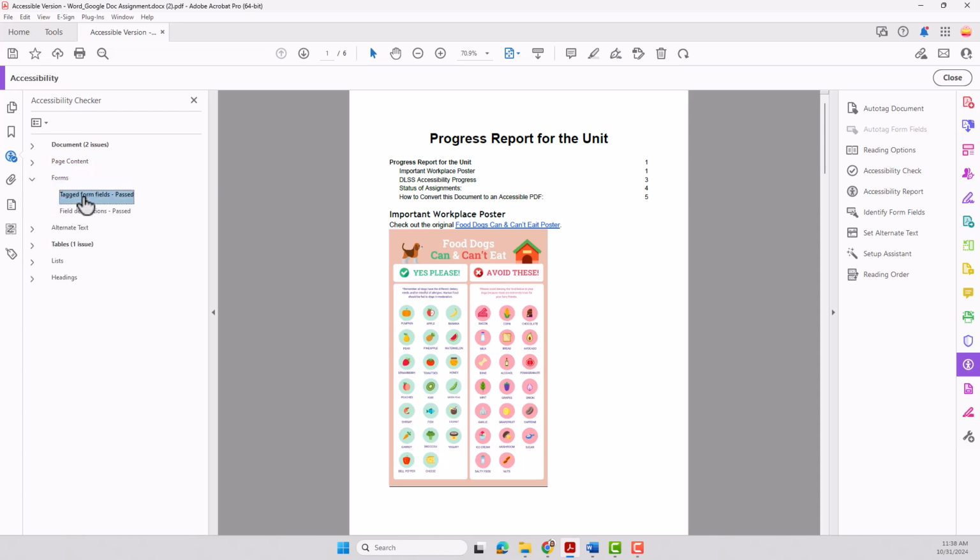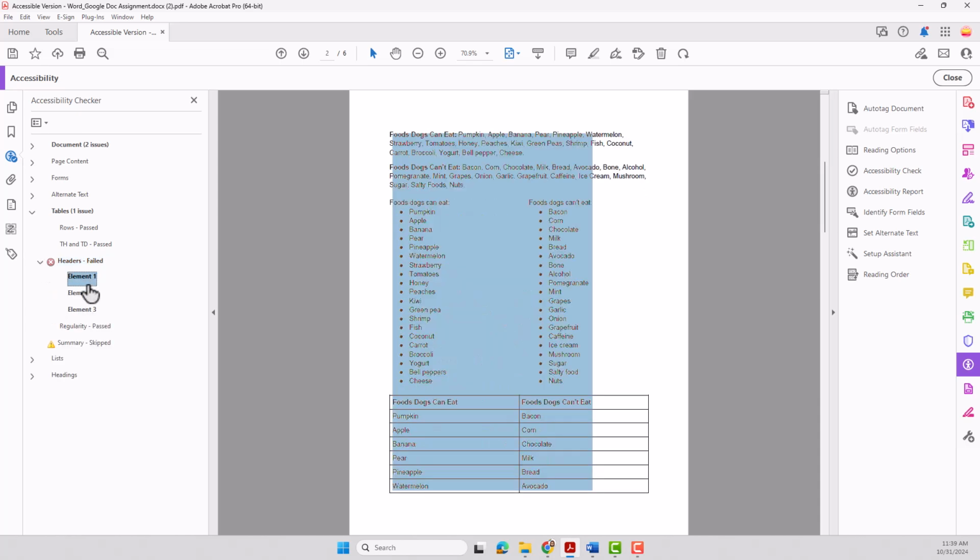Under forms, I don't have any form fields, so that is also passed. I do have alternate text. Those all have passed because they've all been identified, they're associated with content, and they all have alternate text. It looks like under my tables, I do have one issue. All my table rows have passed. I have table headers and table data, which have passed, but it looks like it has an issue with my headers. Uh-oh, let's see what it's talking about.